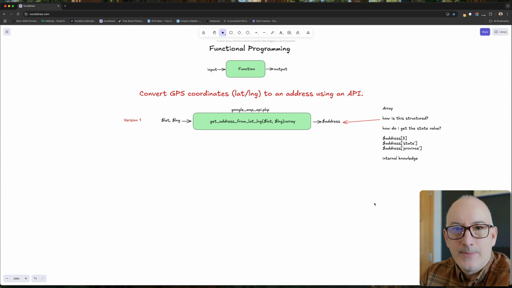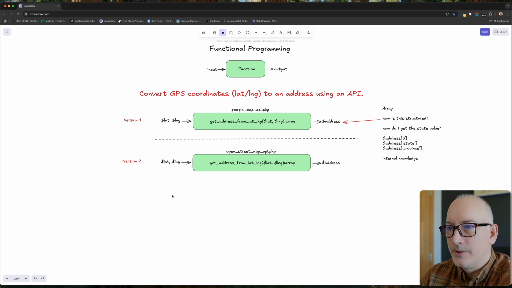So now your boss comes along and says, we have to switch from Google's API to OpenStreetMap API. And they give you a business reason for it. And you say, okay, let's do this. And so now we have version 2 of our function. I have encapsulated the two implementations in two different files. So I have a Google Map API.php and I have an OpenStreetMap API.php. And I have this same function called.